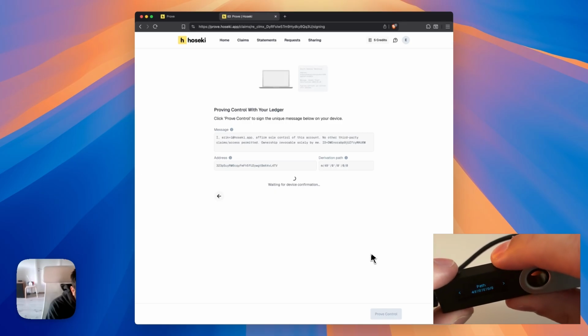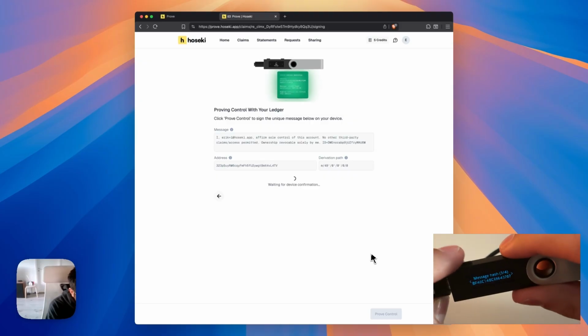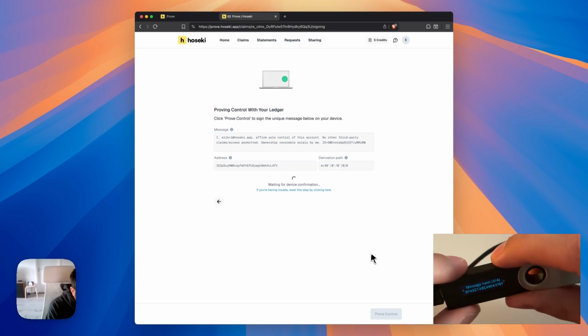I could see the derivation path. I could see that adds up. The message hash, I think Ledger hashes the messages. With the other hardware wallets, I think it actually shows the entire message. And I'm going to sign this message.